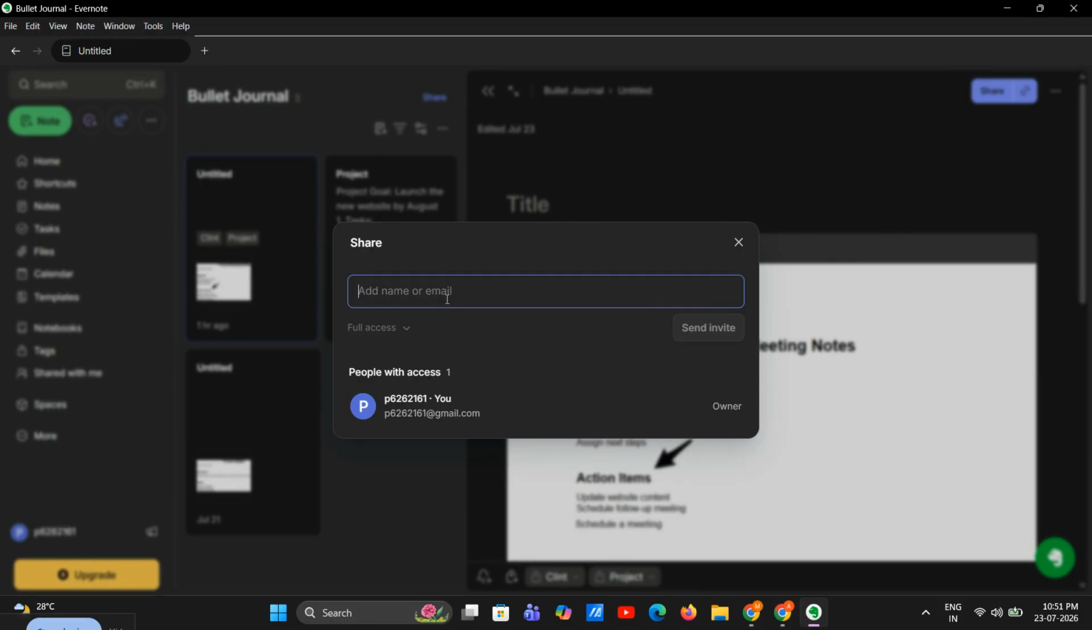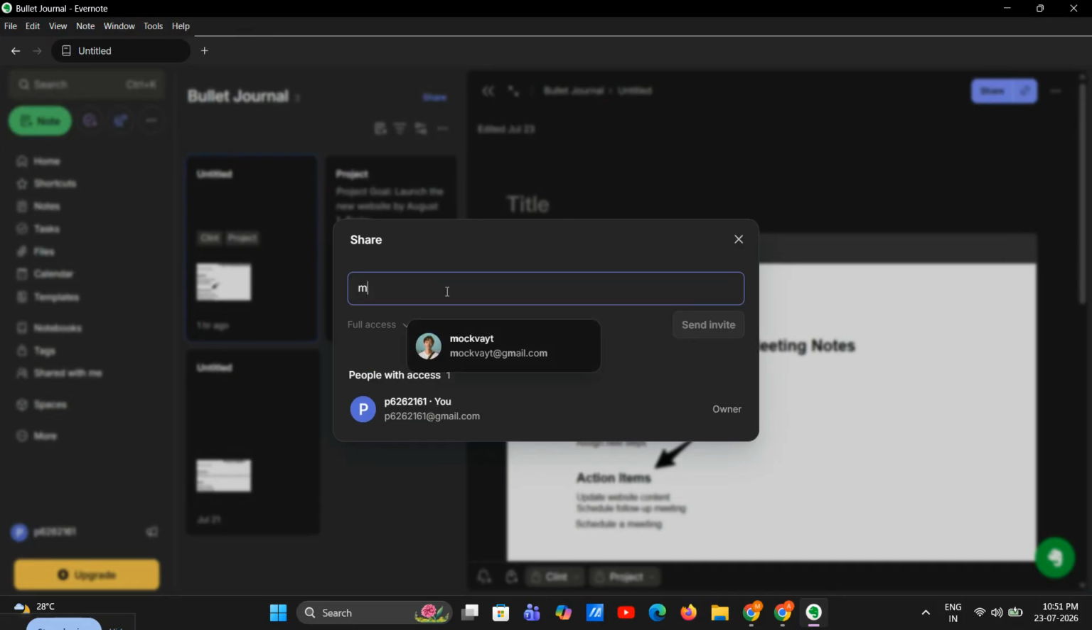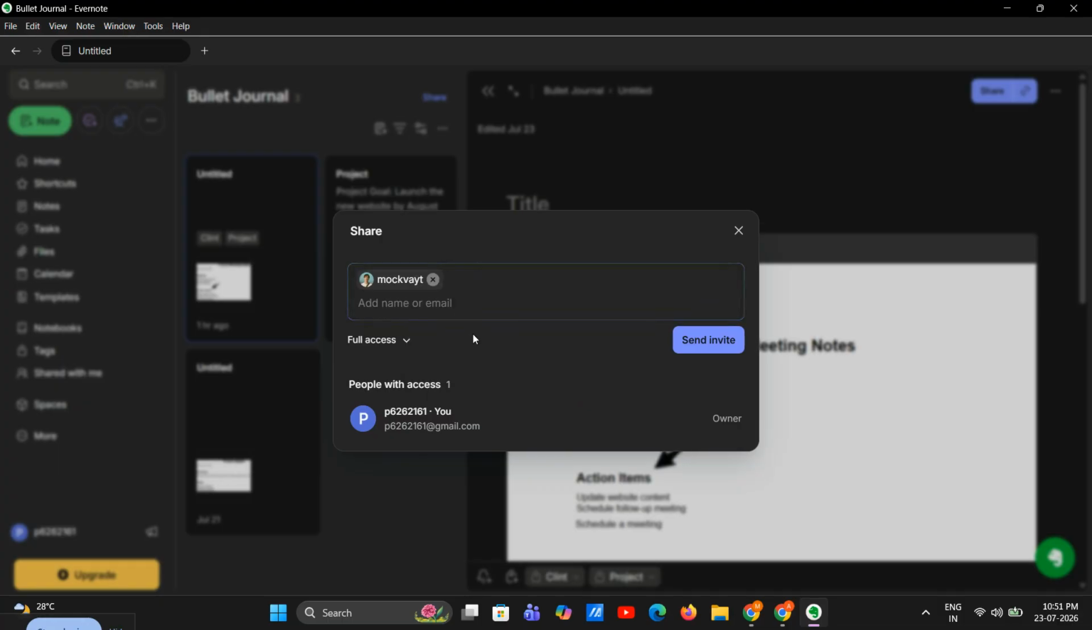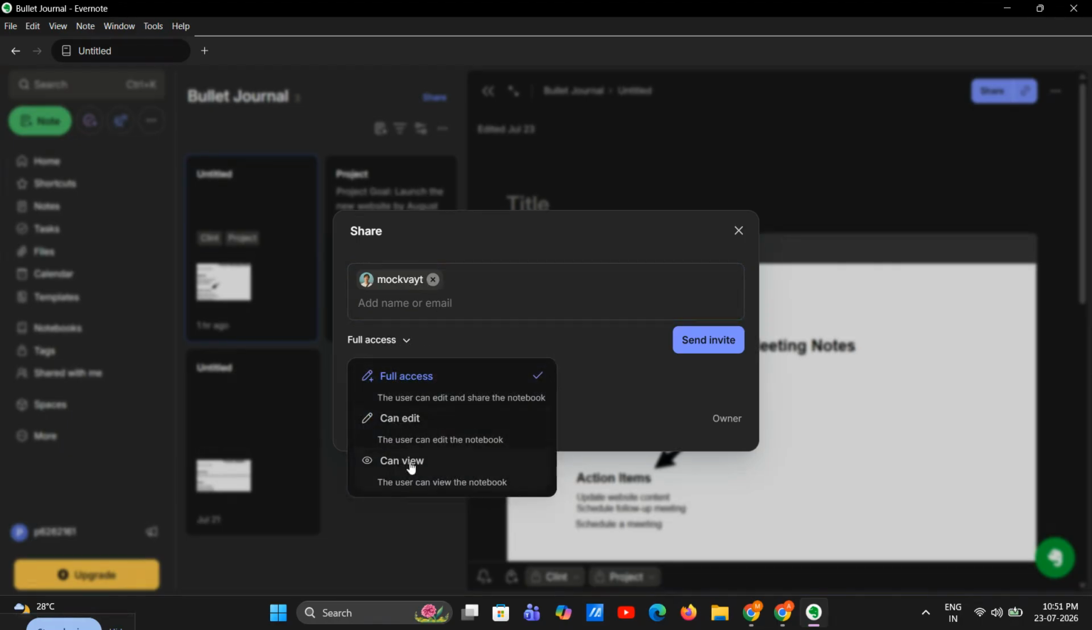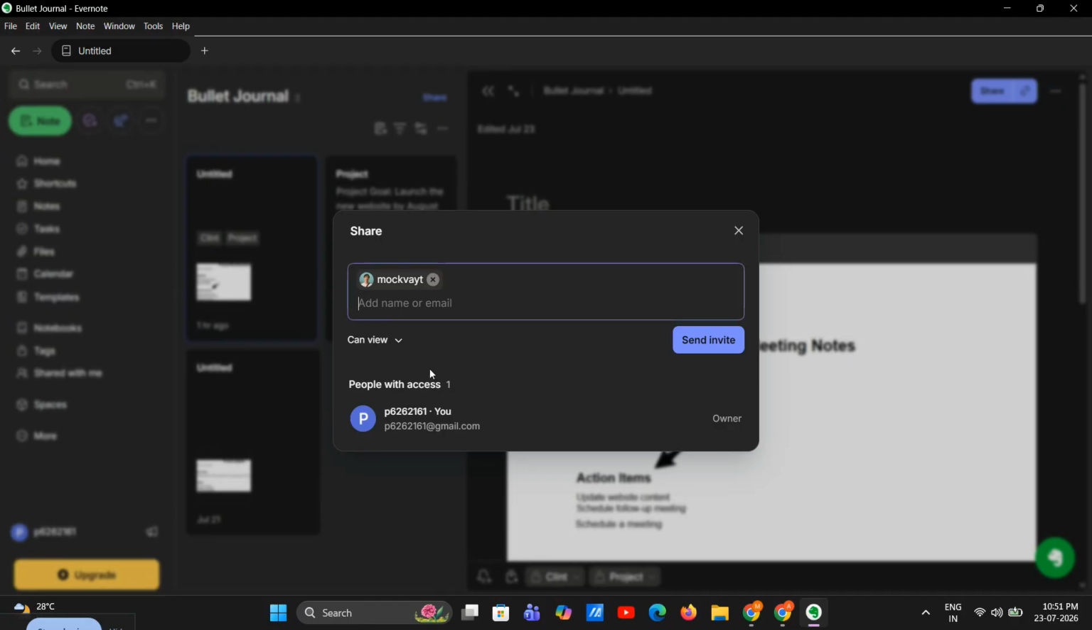Next, you'll need to invite the people you want to share with. In the invite field, enter the email address of the person you want to give access to. If you need to share the notebook with more than one person, you can usually add multiple email addresses depending on the sharing options available to your account. Take your time here and make sure each email is typed correctly because the invitation will be sent directly to those addresses. After that, it's time to set the permissions.